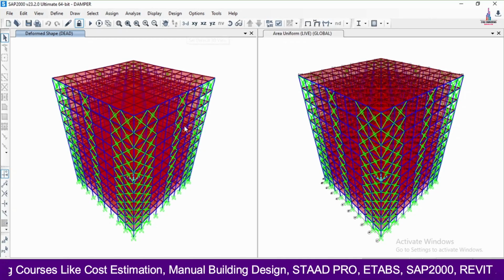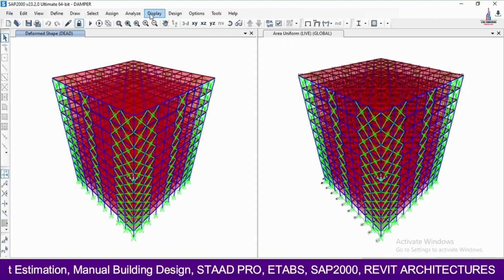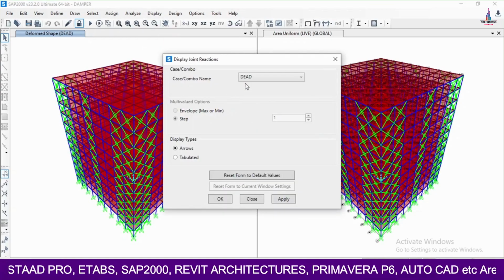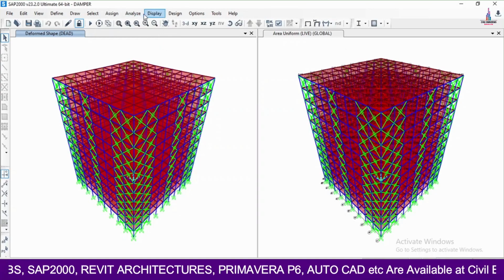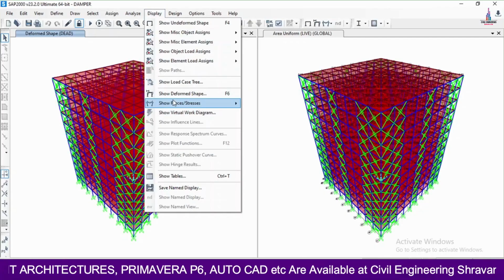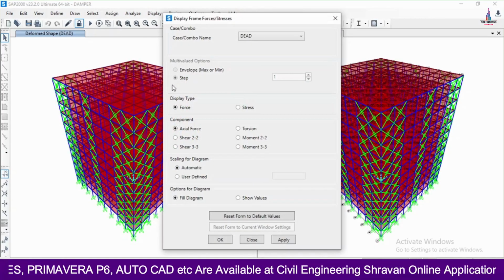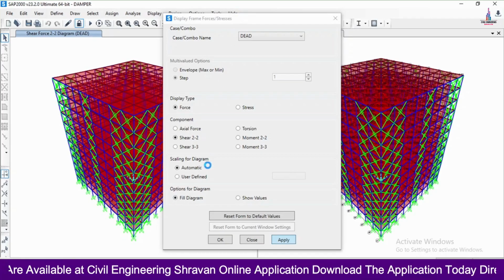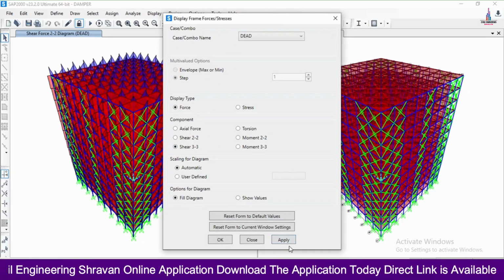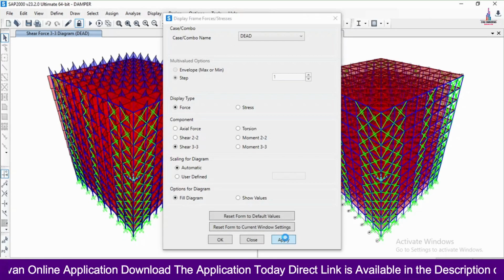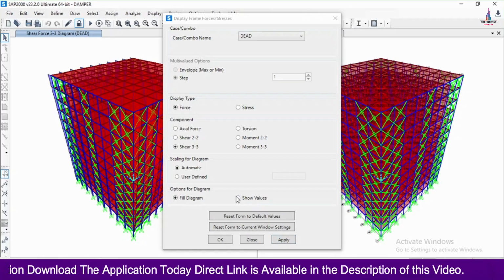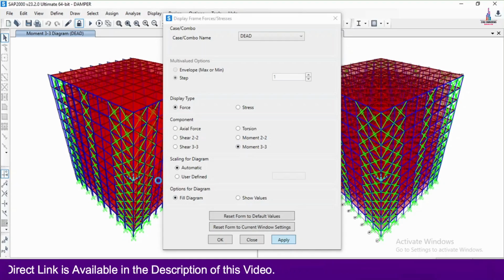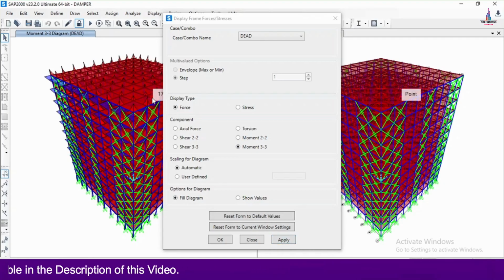In order to see the shear force diagram and bending moment diagram, click on display option, show forces stresses. So close it. Go to display, frame forces, select shear 22 option, click on apply, so that it will display the shear force diagram. And we will select the shear 33 option, click on apply, so that it will display the shear force diagram. Again click on the bending moment 33 option, click on apply, so that it will display the bending moment diagram. In the same process, you can see the other results also as per your convenience.